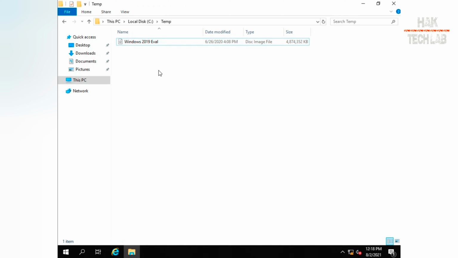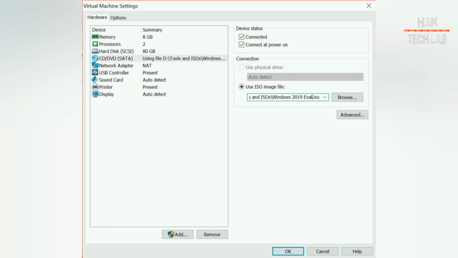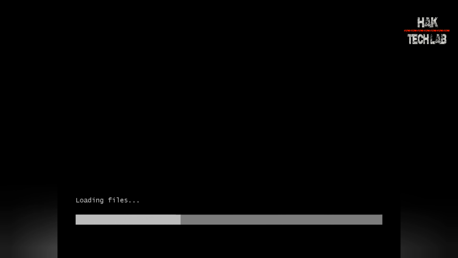I have already downloaded the ISO file, and this is the configuration I used. I'm starting the server with the ISO file. It's booting up. It will take some time for the initial boot. I'm starting from ISO.